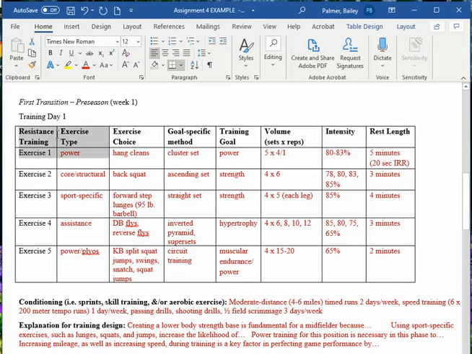Also, you want to make sure your exercises are listed in order. So I have power, core structural, and then assistance. You can add plyos to the end. Plyos kind of can go kind of out of order. They don't have to, but they can because the load is usually going to be lighter.